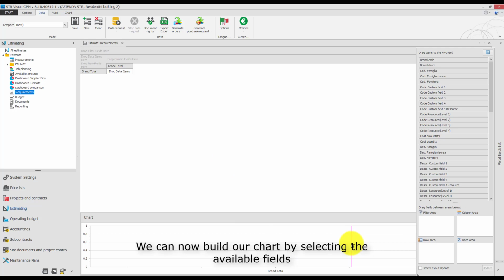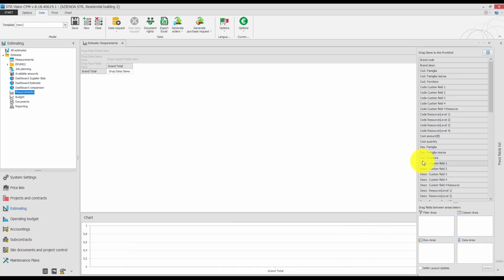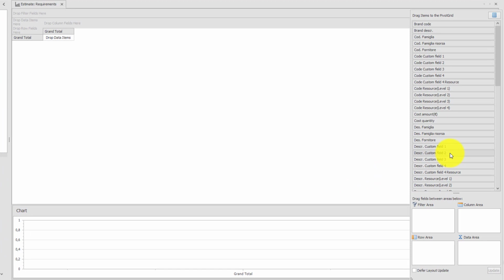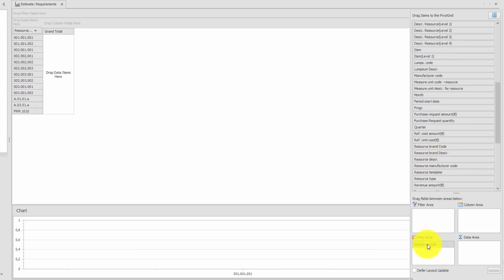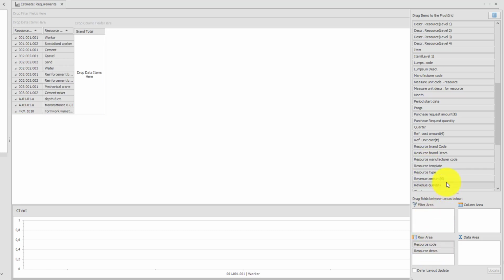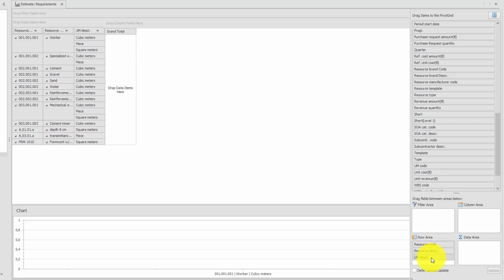We can now build our chart by selecting the available fields. We select the code and the description of the resources. The unit of measurement. And in the data field, we select the quantities related to the total cost.